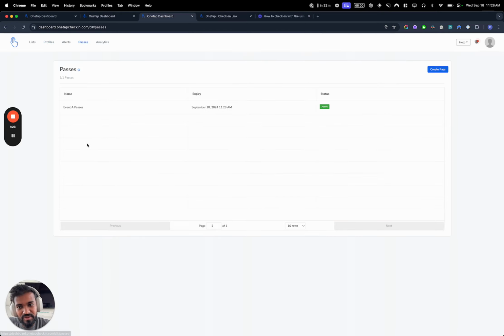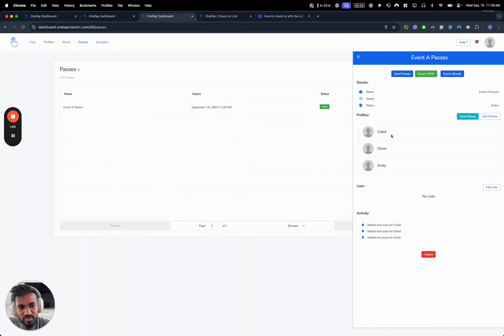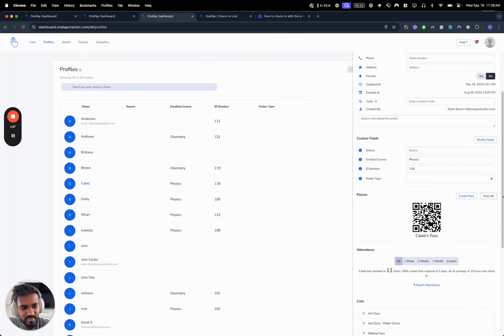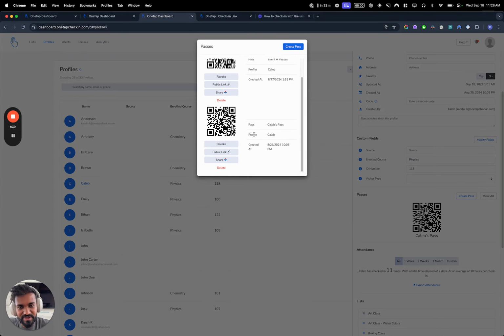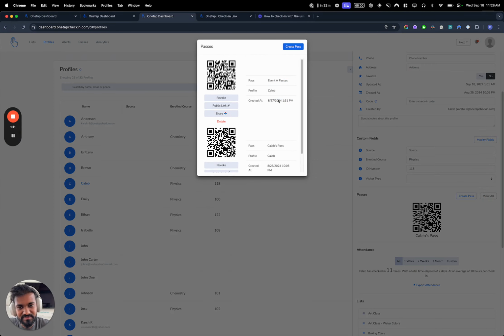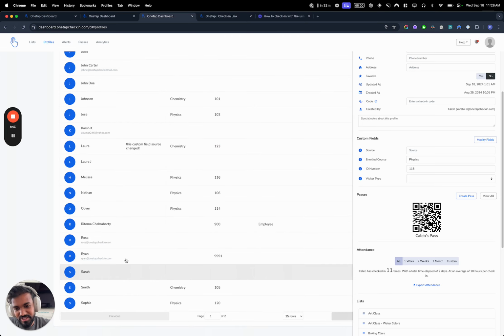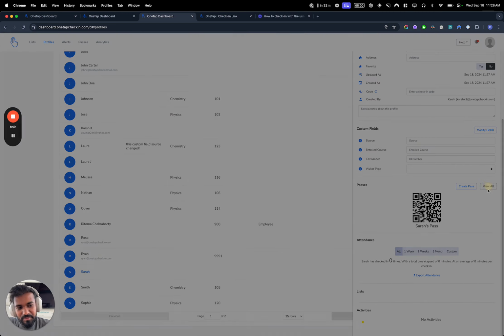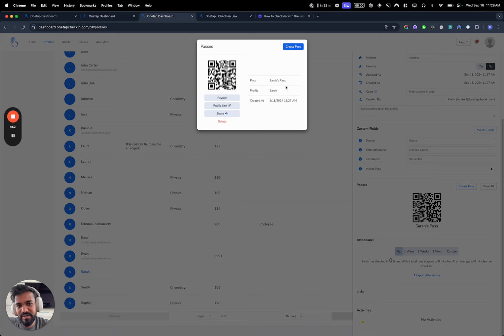If you create passes over here, by the way, for example, I created one called event A and put 3 people into it, those would also show up here, just an FYI. So if you go to Caleb's profile and hit view all passes, you can also see that he's got the event A pass. But let's continue. With Sarah, this is the pass that was created by default. It's an individual pass for that profile.